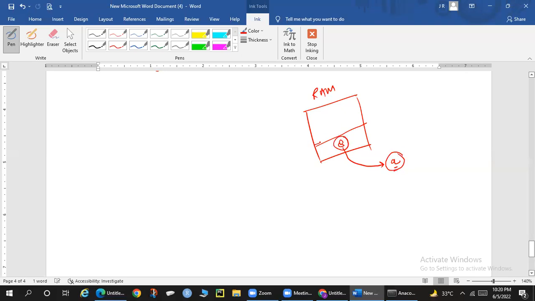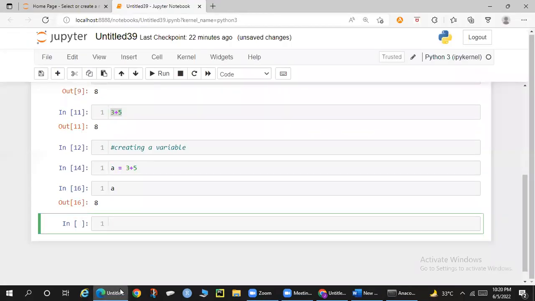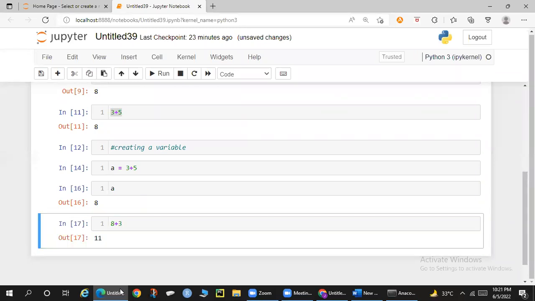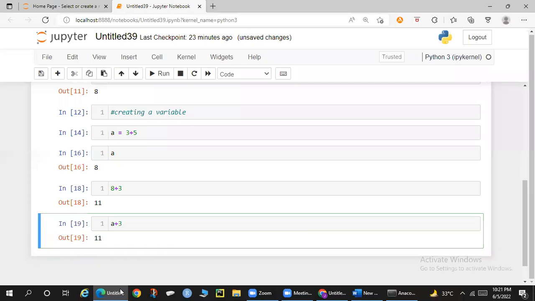Okay, of course this is temporary, the RAM contains so many things, but for now अभी हम ज़रा memory allocation की बात कर रहे हैं। So this 8 is the calculated value and a reference is created as a. So whenever I type a, I'll get 8 as an answer. I mean, look, I can do 8 plus let us say 3 and it will give me an answer 11. So I can also do a plus 3, it is going to give me an answer 11.